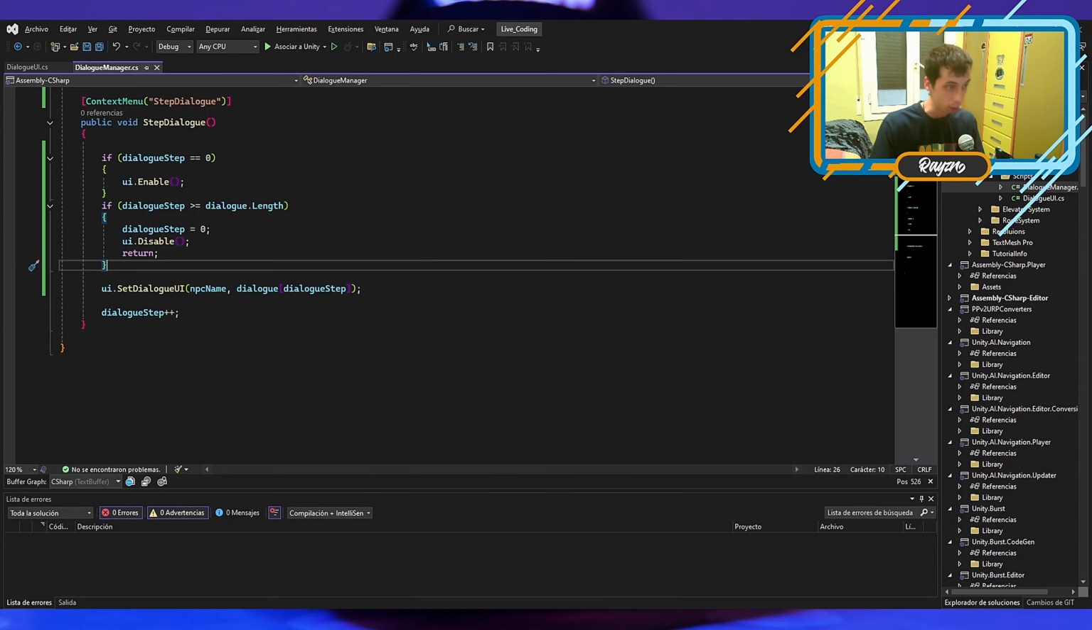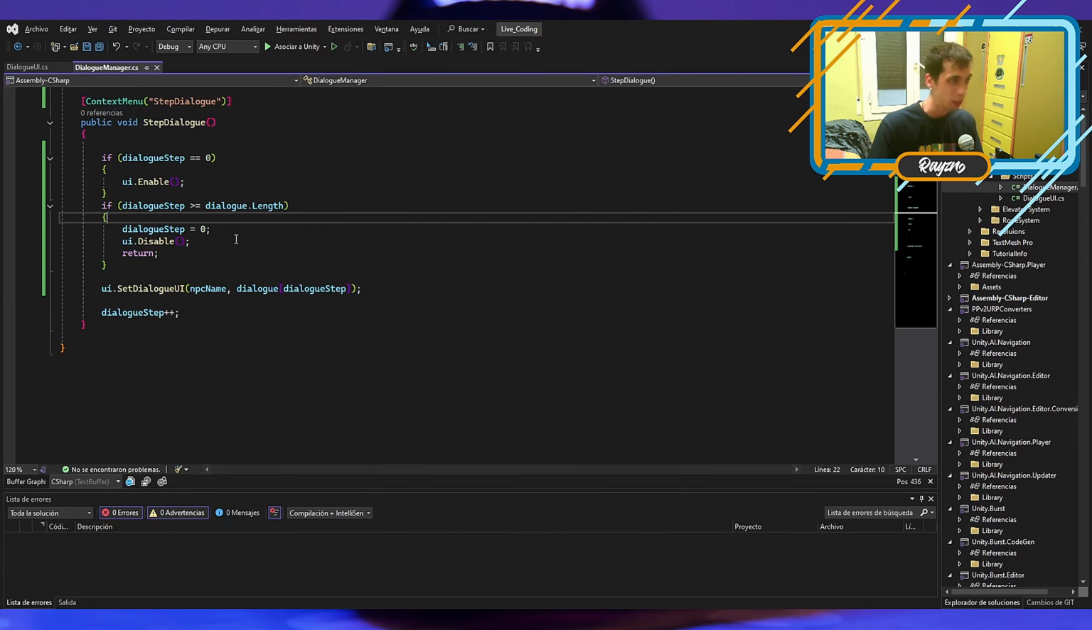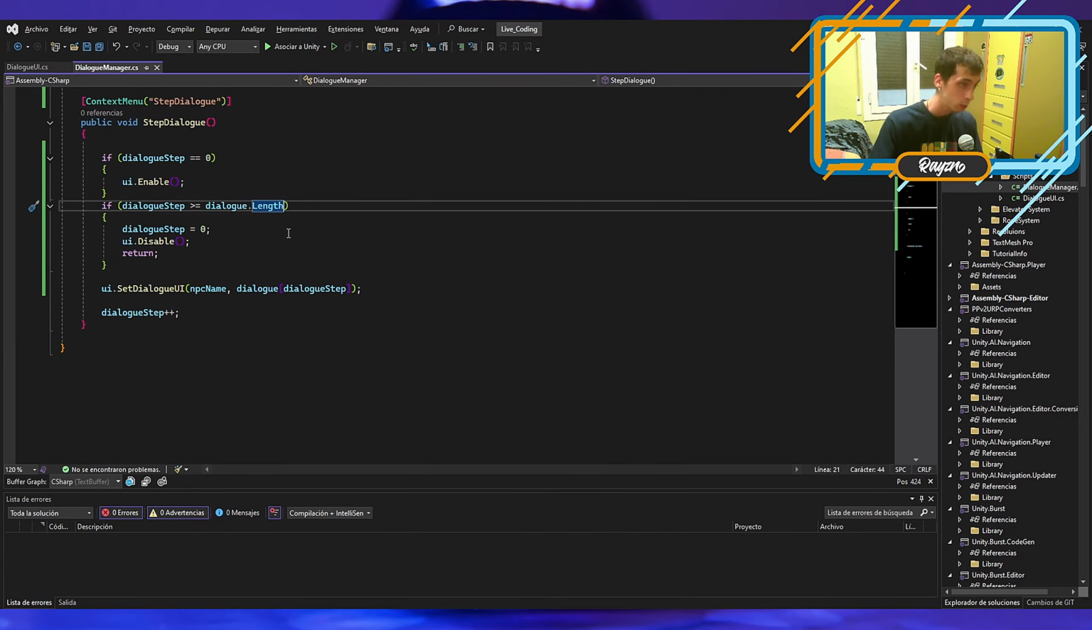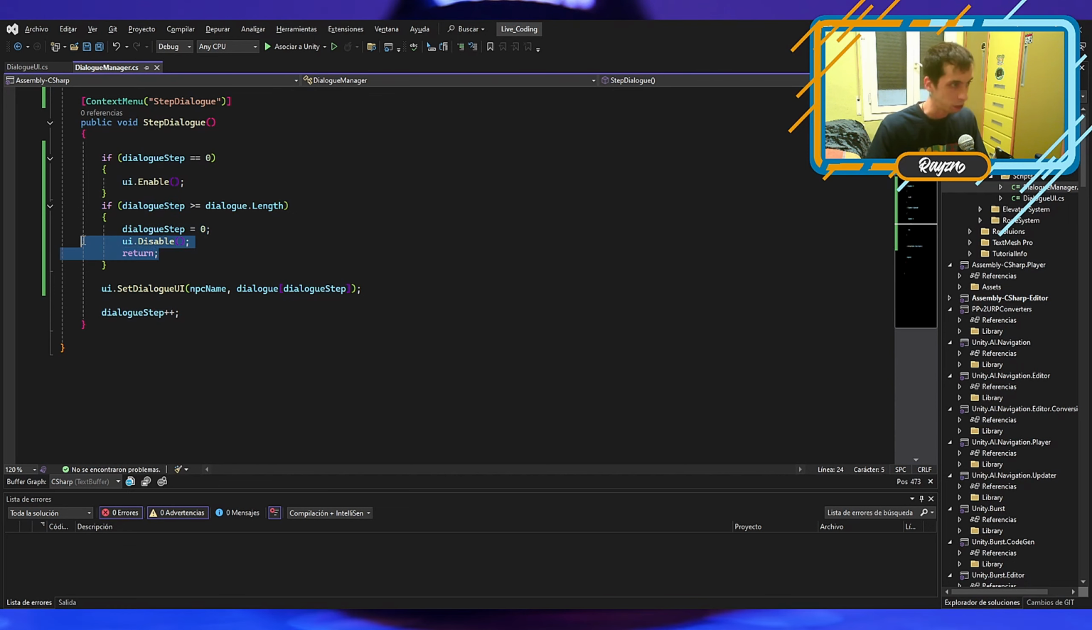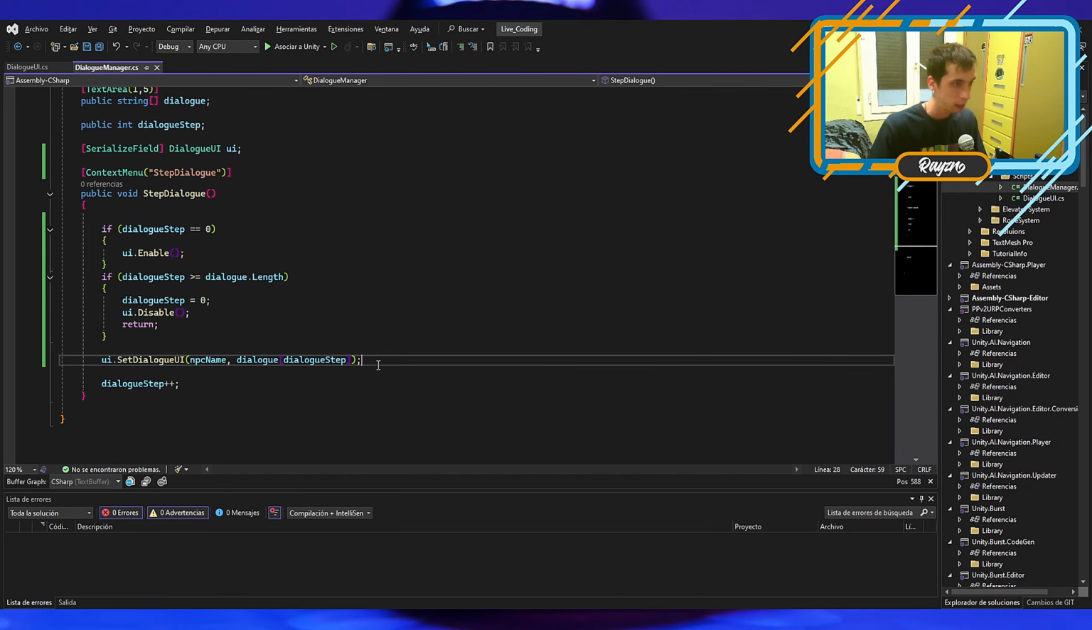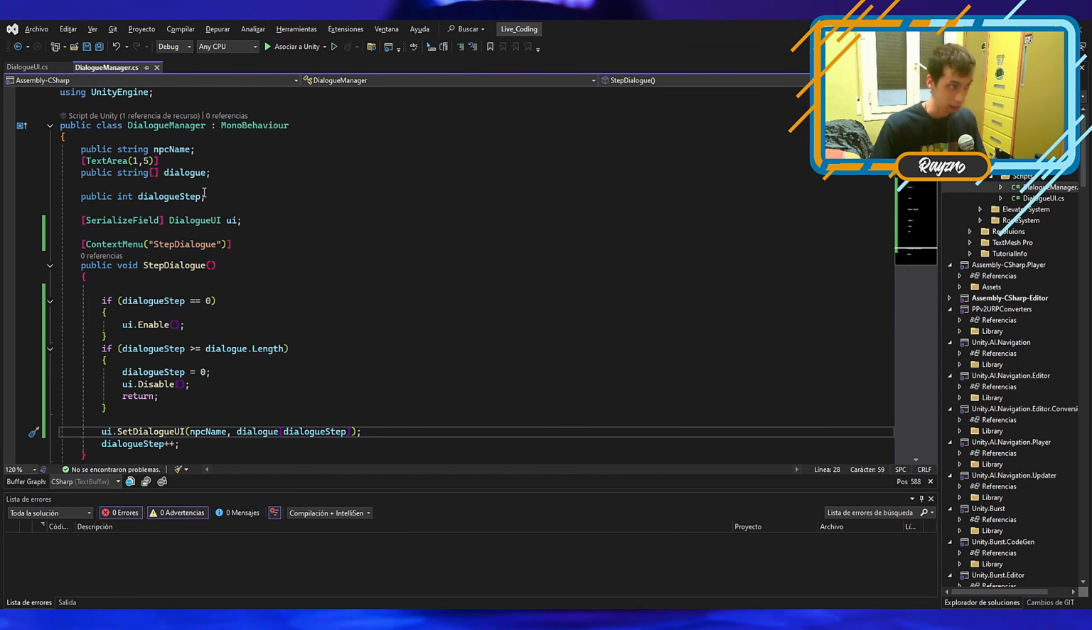I told you guys that I didn't know exactly if it was above or equal, the dialogue, the length. We could make it -1 above, dialogue, the length at -1, but you know, above or equal, we go and disable the UI, return, and set the dialogue step to 0. This is how simple a dialogue system is.